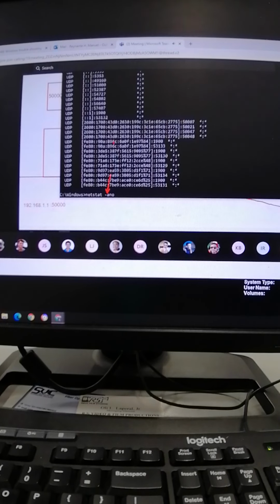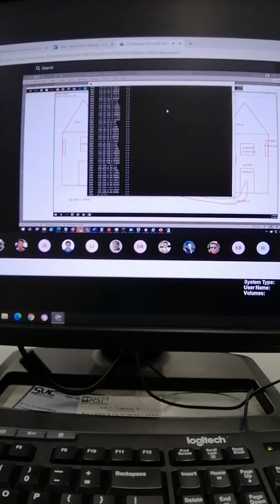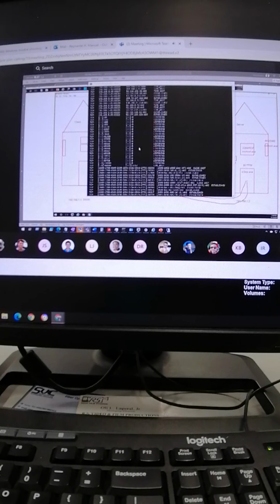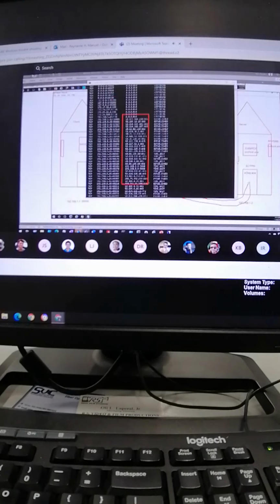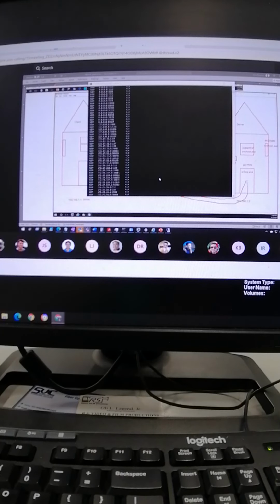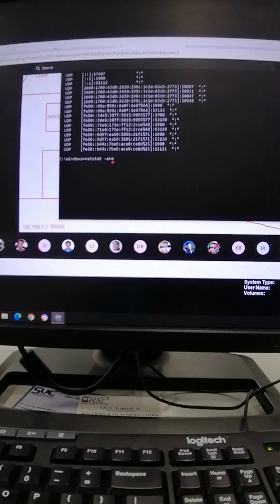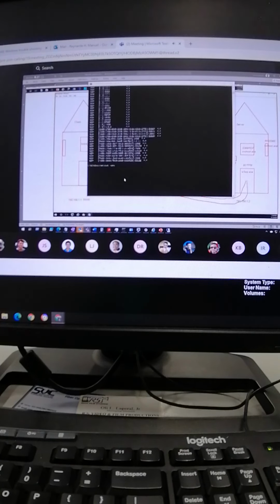A includes the listening ports. N says don't try to resolve the name for the foreign address. So it goes into DNS and tries to look up all these IP addresses; the N says don't look up the IP addresses. The O says tell me the process that is using that connection. So let's do netstat -a -n -o.